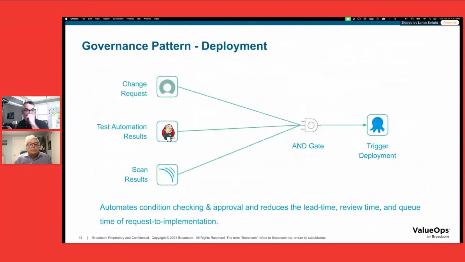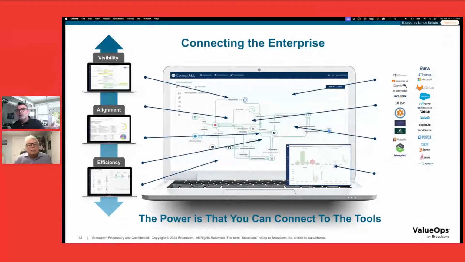This is an example of what I call a governance pattern. What this does is you get a change request in a tool like ServiceNow. It validates that the tests are run and the scans are done. An automation AI, or what we call AND gates, can see that and then trigger a deployment to happen. Move your code through if you need to. And once you start to automate these things, you actually do start to get things like visibility and alignment. And of course, this is just much more efficient when you're thinking about how to drive value through your value stream and deliver that to customers.